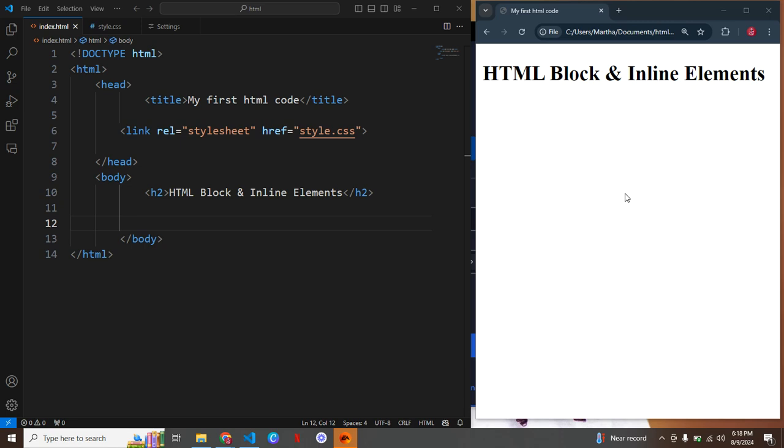Now block level elements always start on a new line and the browsers automatically add space before and after the elements. Now the two commonly used block level elements are the paragraph and the div element. So let's see both in action.